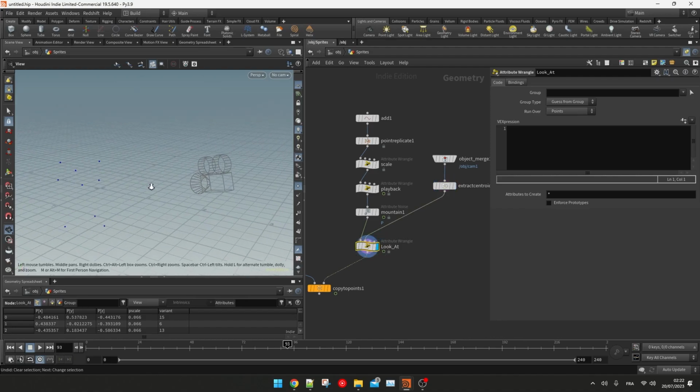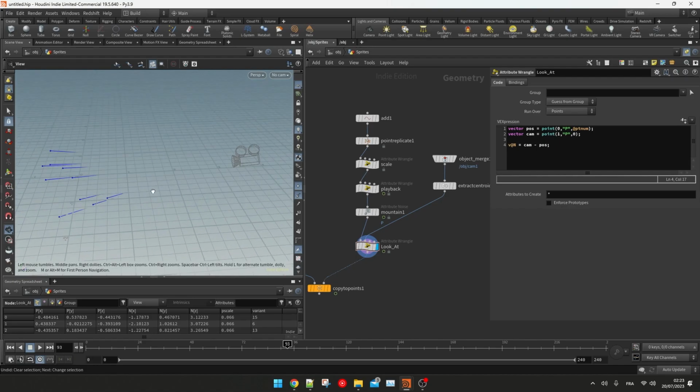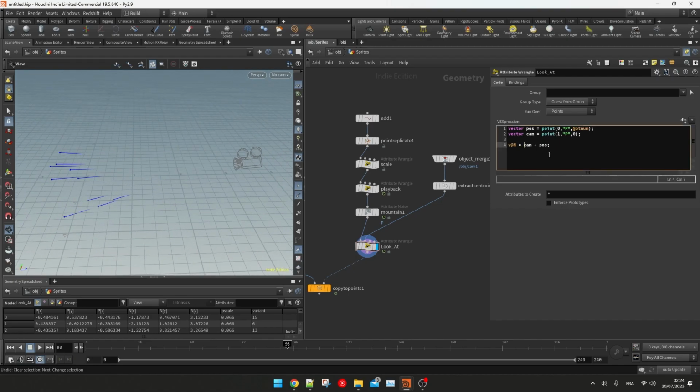We want to determine the direction between the points and the camera. Get the position of the points and the camera, store them in separate variables. And set the normal attribute by subtracting one vector from the other. If you display the normal attribute, you can see that it's working as intended. When working with orientations, it's often better to use normalized vectors to avoid any issues.